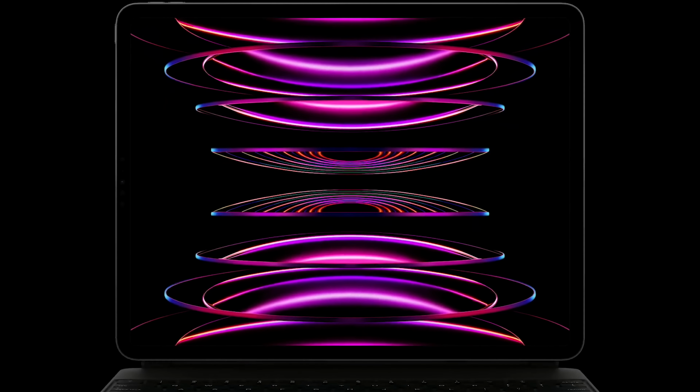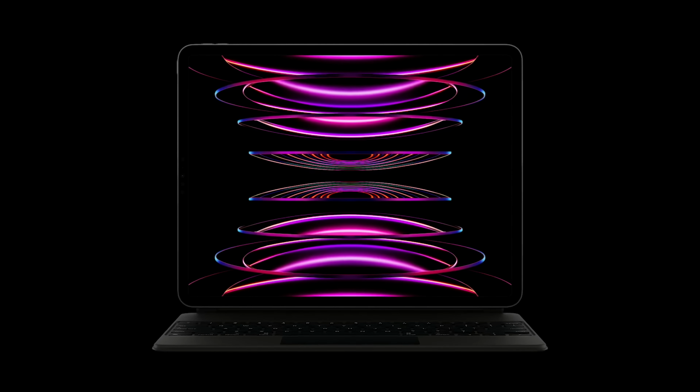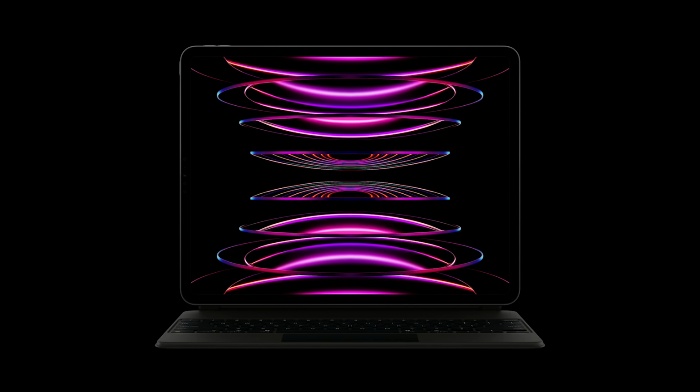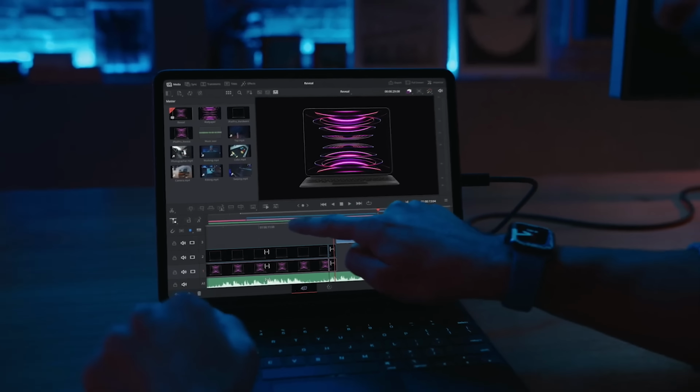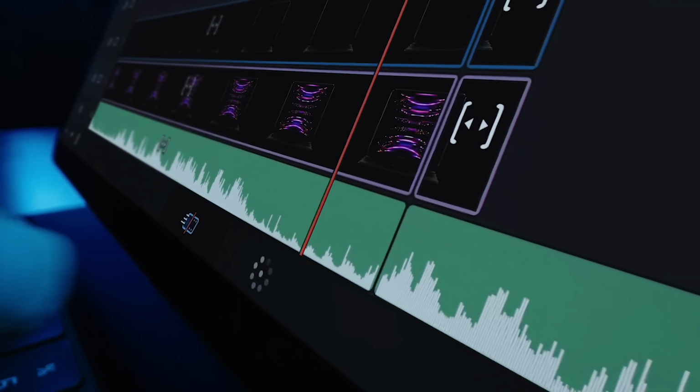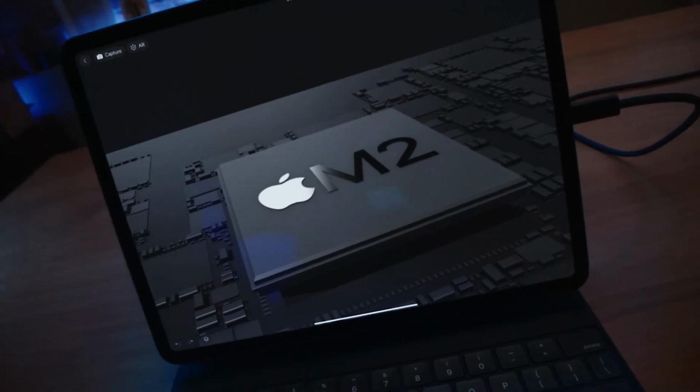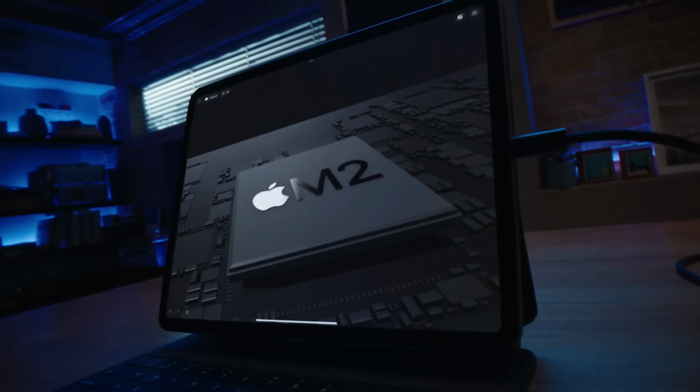With our most advanced technologies, iPad Pro pushes the boundaries of what's possible on iPad. This is the next generation iPad Pro. It's the ultimate combination of portability, versatility, and unbelievable performance for pro workflows. At its heart beats the next generation M2 chip.